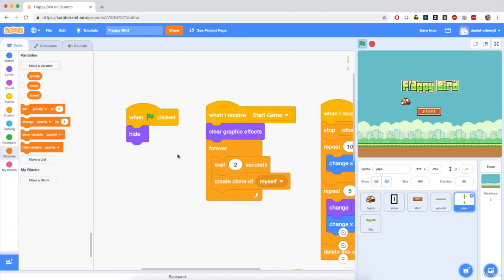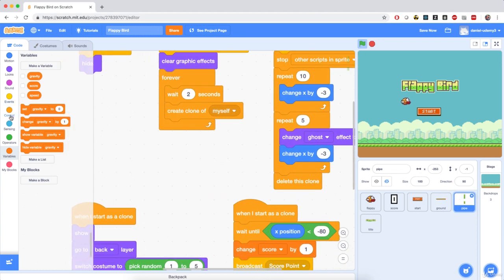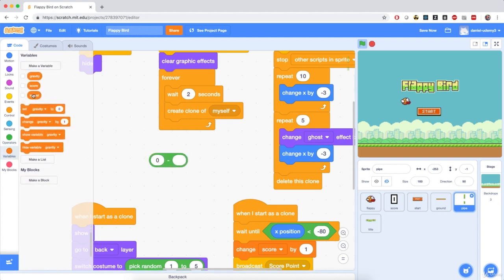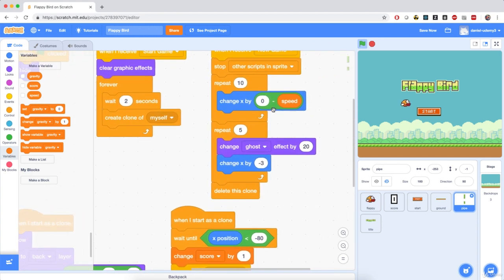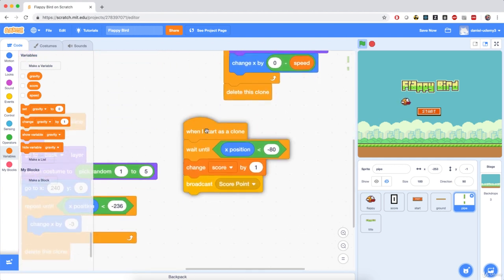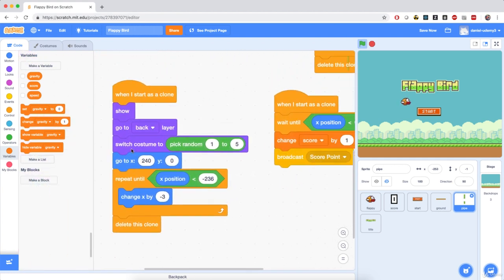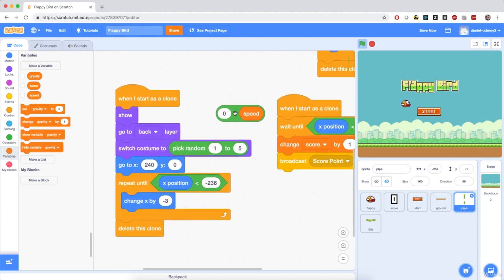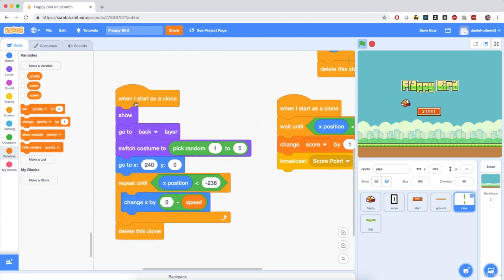And the same for the pipe. So I'm going to bring in the operators, difference, 0 minus speed, and I'm going to snap it here, duplicate it and snap it here as well. And there's another place. I'm going to duplicate it and I'm going to snap it inside though when I start as a clone block. All right.